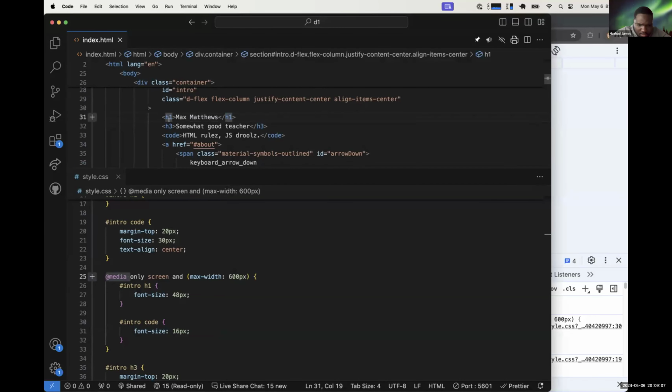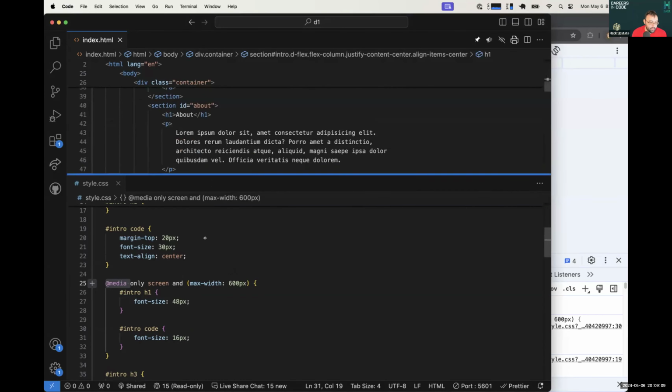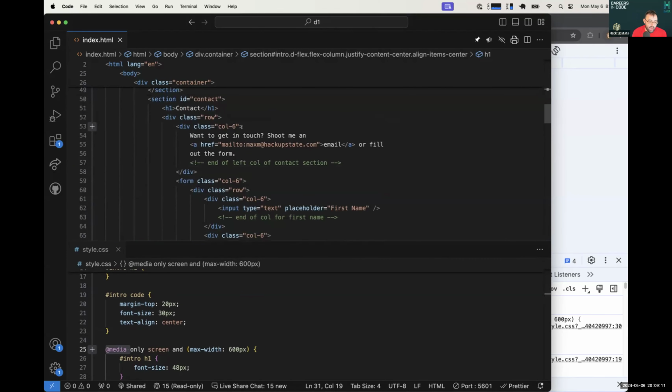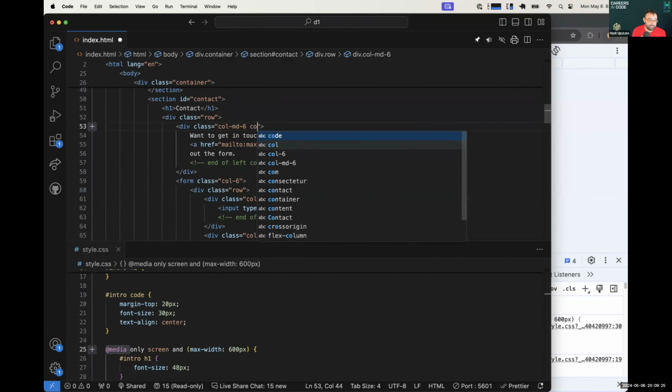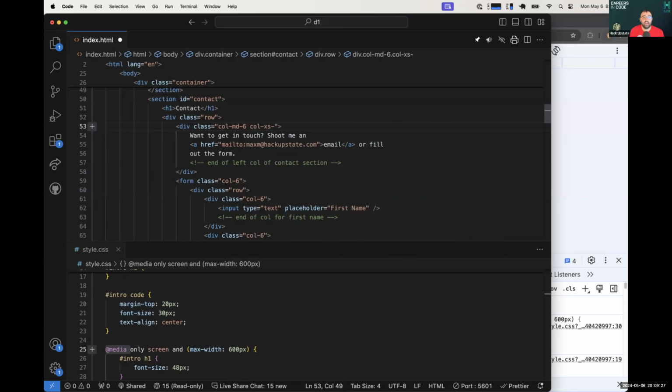We can accomplish that with our HTML. So if I go down, I put in 2 column 6s here, but I'm going to get more specific. I'm going to say on a medium sized screen, I would like it to be a col 6. But on a smaller size screen, an extra small, make it 12. And I need to do that for both columns.